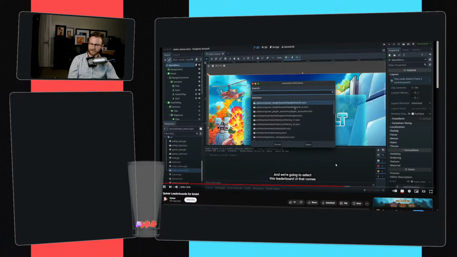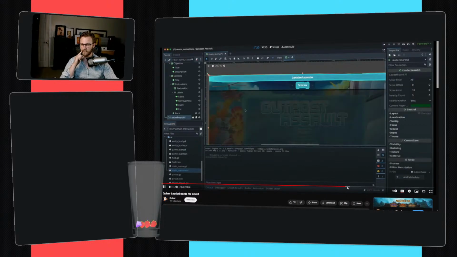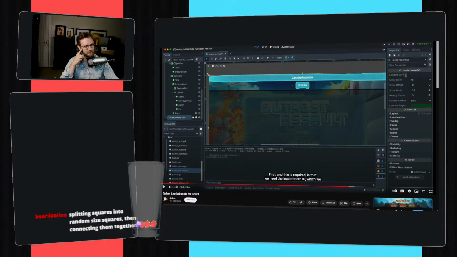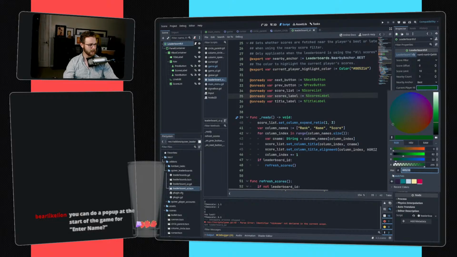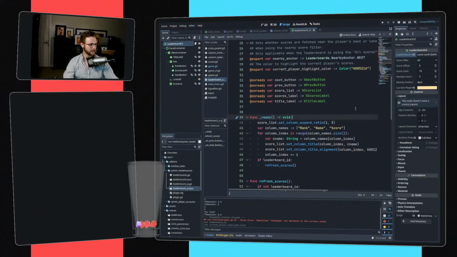Select this leaderboard UI that comes from our leaderboards plugin, and you can couple properties. Okay, so this is my struggle. It's not plugged in. Son of a biscuit. Okay, well that's a problem to start off with. Let me go back to Godot here so you can see what I'm doing. So we're pasting in the leaderboard. We're going to change our swatch over here. There we go.